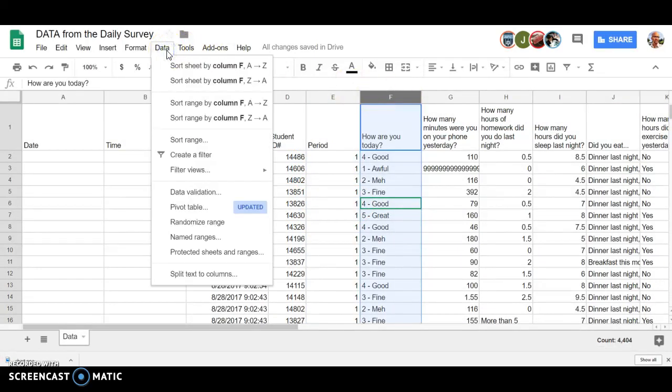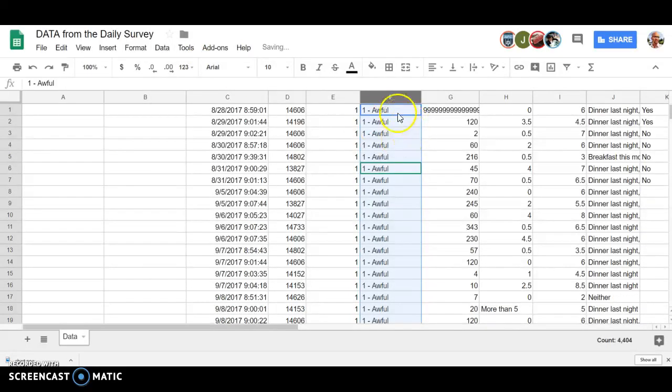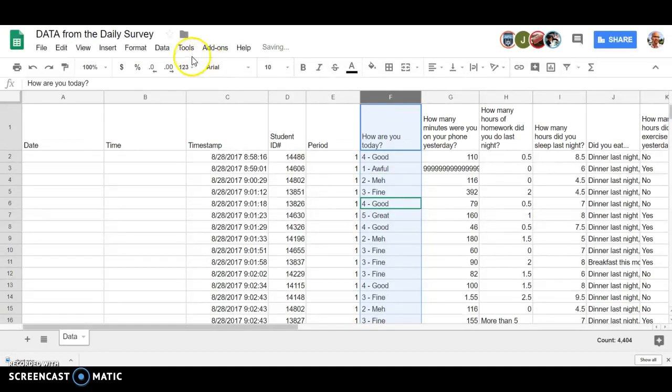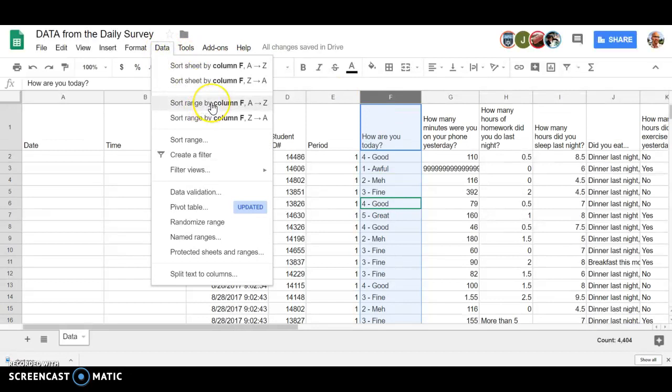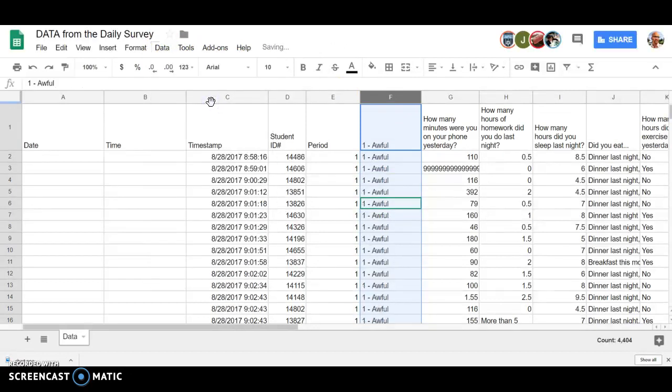Go back to data. Let's look at sort sheet versus sort range. So if I want to sort sheet, I can do that, and that will sort this column, but it'll also keep the rows associated with the data in that column. However, let's go back. If I do data sort range, I'm sorting only the data in that column, and I'm disassociating that data with its row.